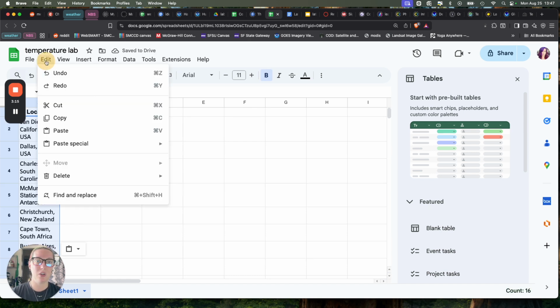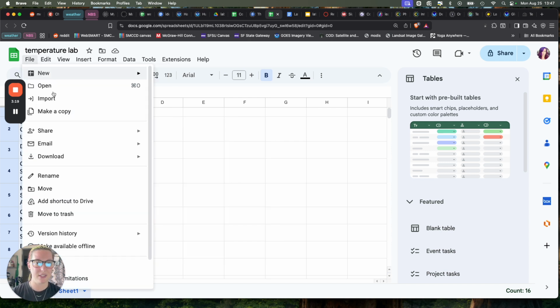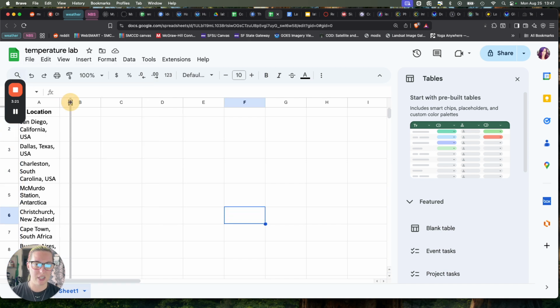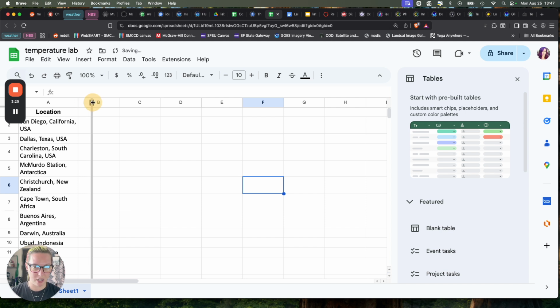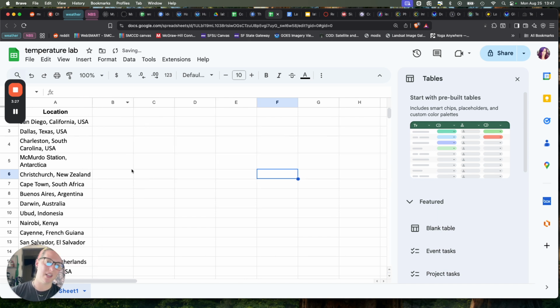You can also utilize the edit functions here, right? So copy and paste, but I like using keyboard shortcuts. Okay, so we have each location, yay. I'm just spreading things out a little bit so they're not so tall. And then what we're going to do is fill in our first row of months because we're going to be getting monthly average data for these locations.